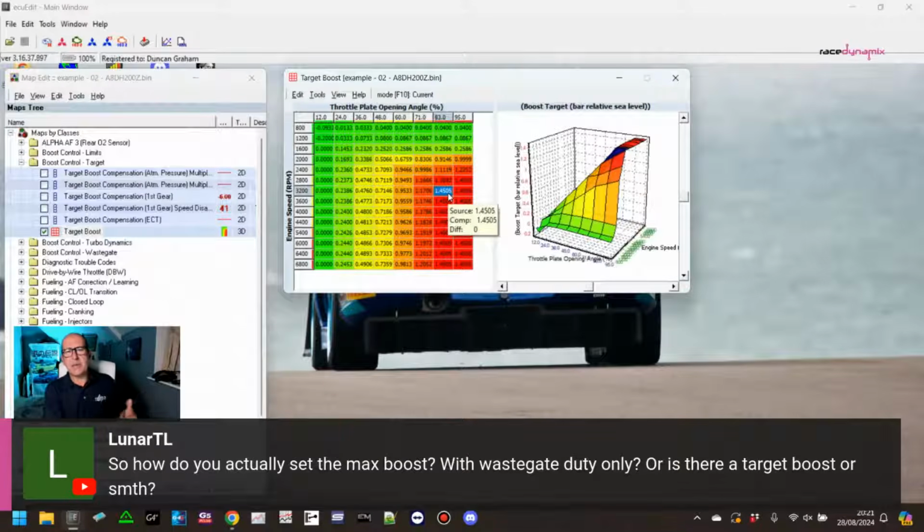If you put a wastegate duty maximum of 10, then your maximum boost will be quite low. So you could set the target boost at 2 bar, it would make no difference. But if you set the target boost really low, then you might get some jumping around of the actual boost. So while you're building it up, set the target boost to what you want it to be eventually, and then gradually release it by upping the wastegate duty, and it will get you to where you want it to be.